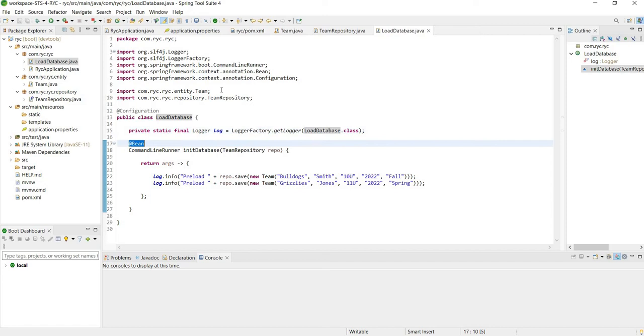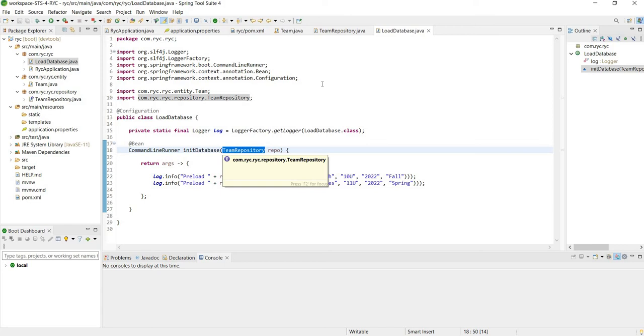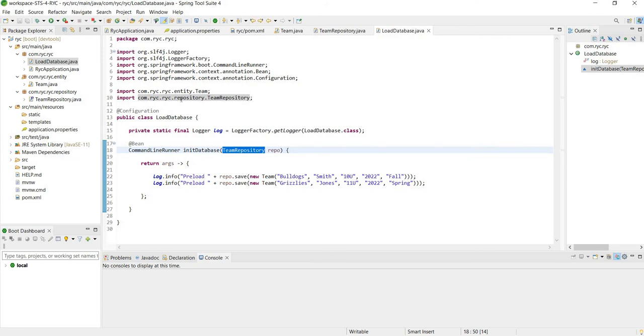Next thing we're doing is creating a bean. It's another Spring framework annotation, and it's going to be the CommandLineRunner. The CommandLineRunner is going to initialize the database, and we are going to bring in our team repository that we created in the last video, and you can see it imported right here.